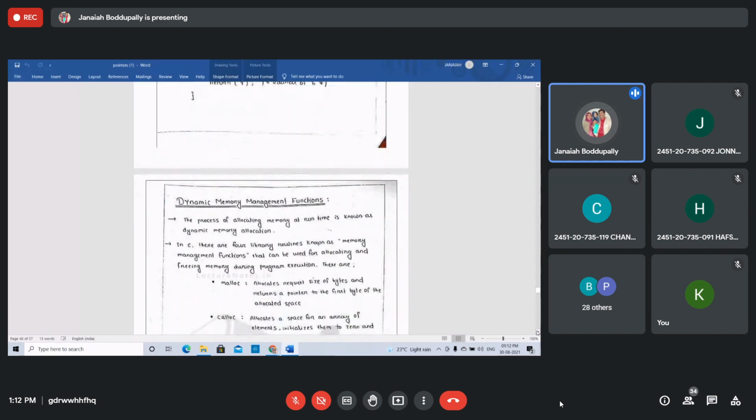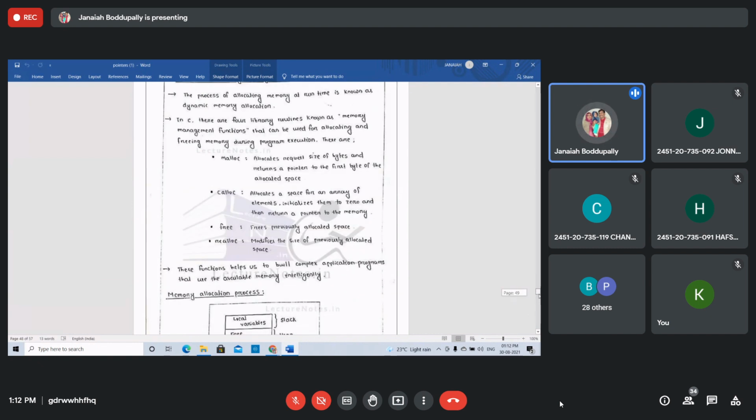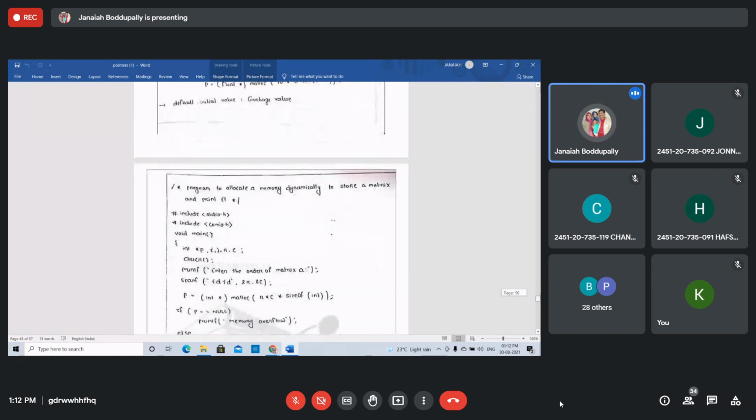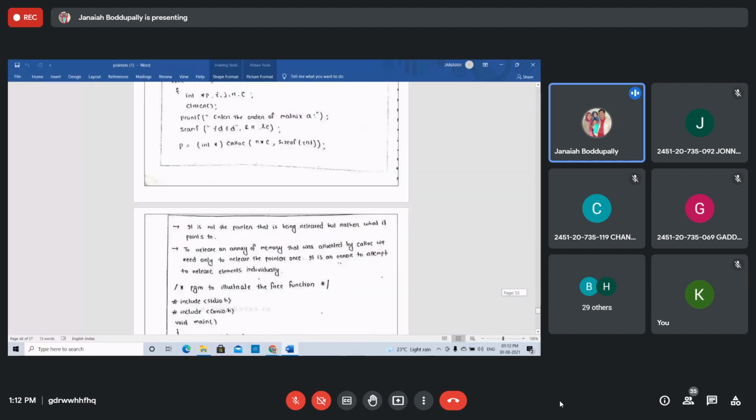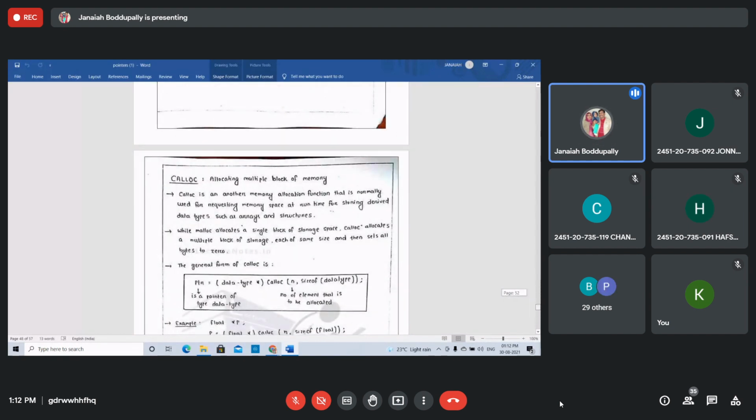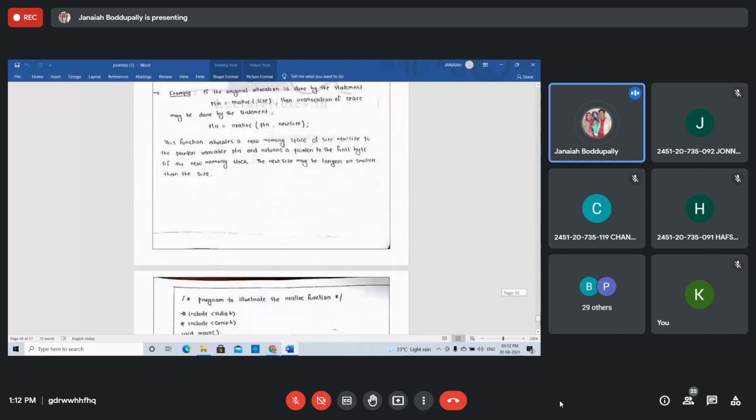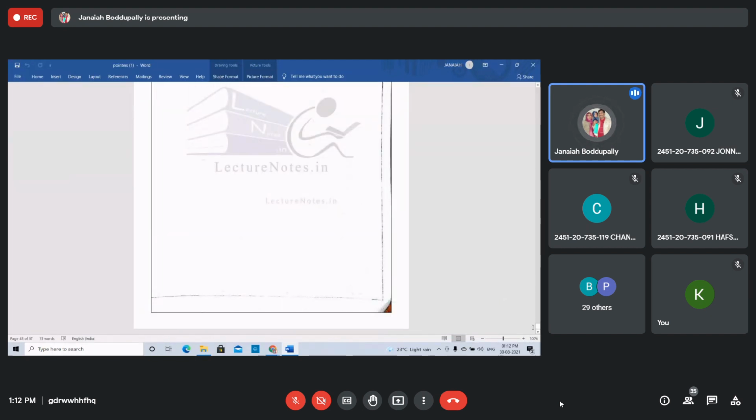Dynamic memory management functions I will discuss after the internals. What is alloc, what is calloc, what is malloc? We will discuss these functions after completion of the internal exams. Then I will start files tomorrow. The second chapter, I covered call by reference also.